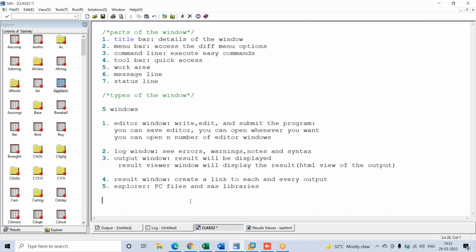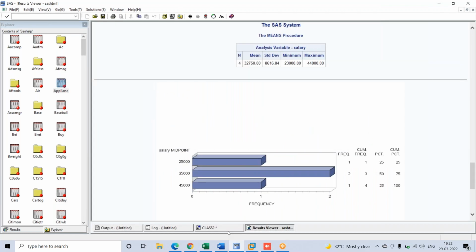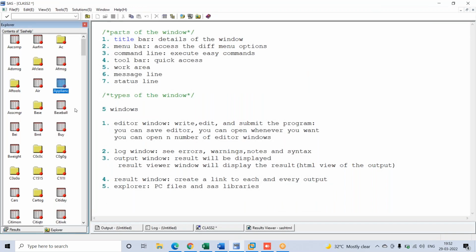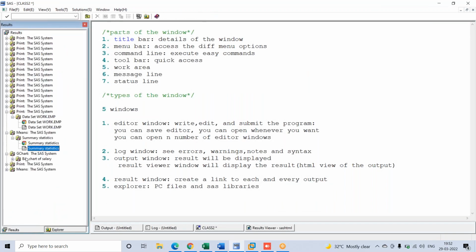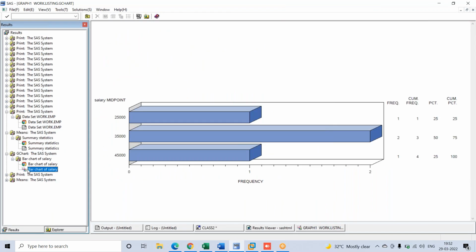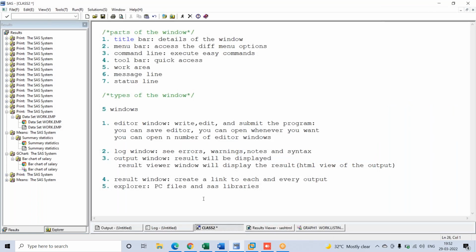Okay, so these are all the 5 windows. In addition, we have other windows. Result viewer is one window. Graph is another window. See, we generated a graph also, right? Whenever you use gchart, gplot like that, the graph will be opened in a separate window. So these are all the parts of the window, the types of windows.